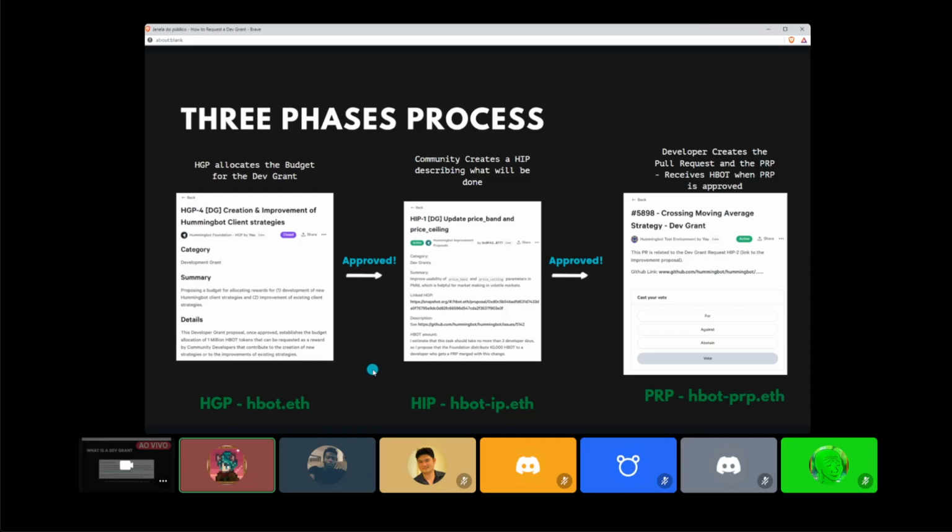The next step is where the rest of the community and developers enter this process, by creating the Hummingbot improvement proposals, specifying the improvement or the new strategy they want to create. It's important that there is a link to the approved governance proposal where the budget is allocated, and if possible, any other extra information related to this dev grant request.